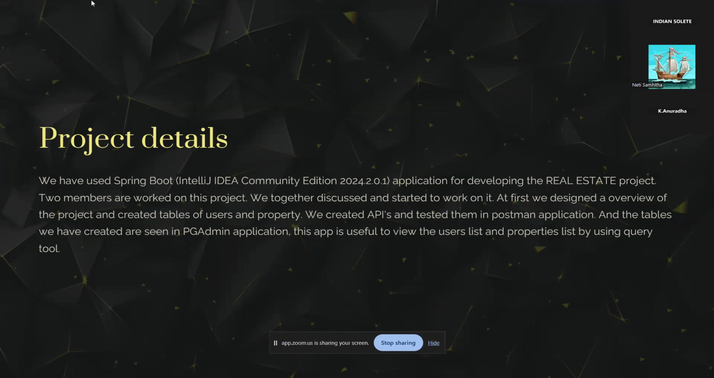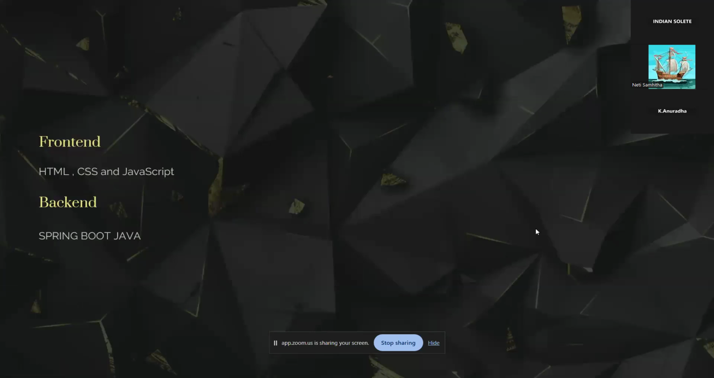The project details. We have used Spring Boot and IntelliJ edition 24.2.0.1 application for developing the real estate project. We created APIs and tested them in the Postman application, and the tables we have created are seen in the pgAdmin application. This app is useful to view the users list and the properties list by using the query tool. The front end technologies are HTML, CSS, and JavaScript, and the back end is Spring Boot Java.